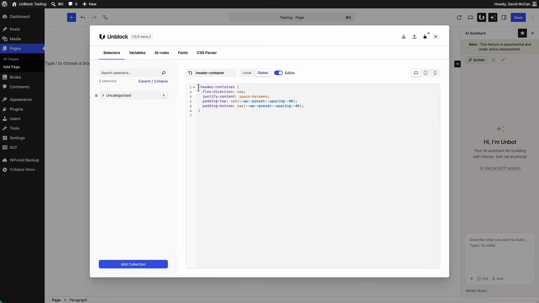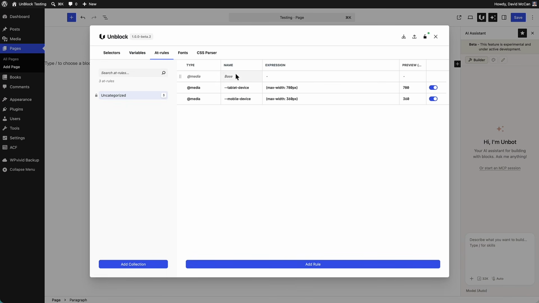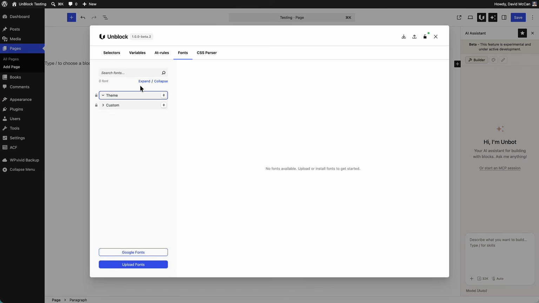Here in my testing, I was building a header for a site, and so this is the CSS that I added for that. Here are variables. I added a variable for color. These are @rules for your responsive design. Here are the font options. You can use Google Fonts or upload your own fonts.